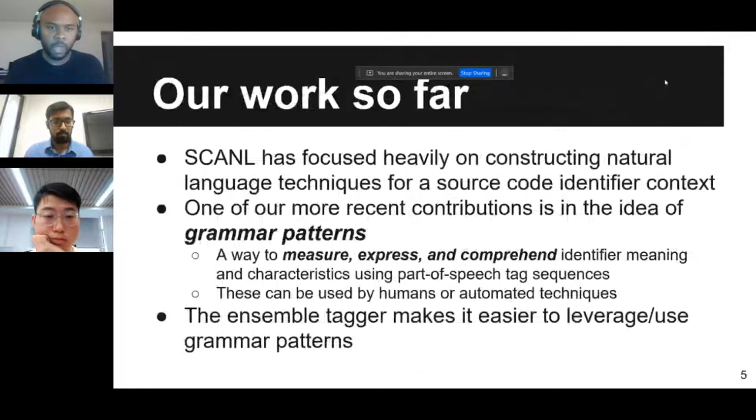So the part-of-speech tagger is an example of a tool built for this specific context of identifiers in source code. And a lot of Scannel tools are built from this perspective. The motivation for our part-of-speech tagger, from the perspective of our lab, was to support grammar pattern analysis of identifier names.